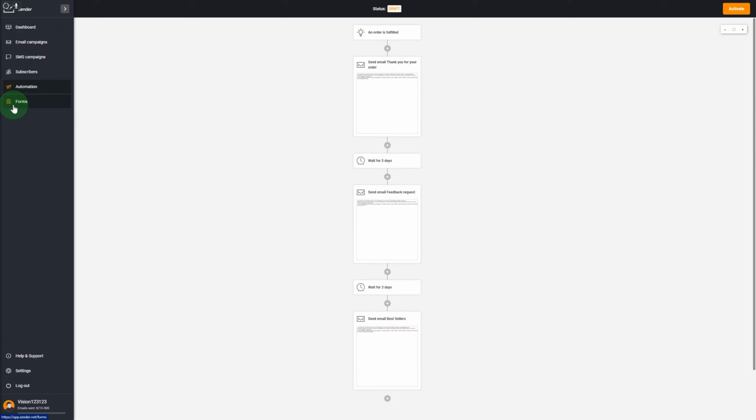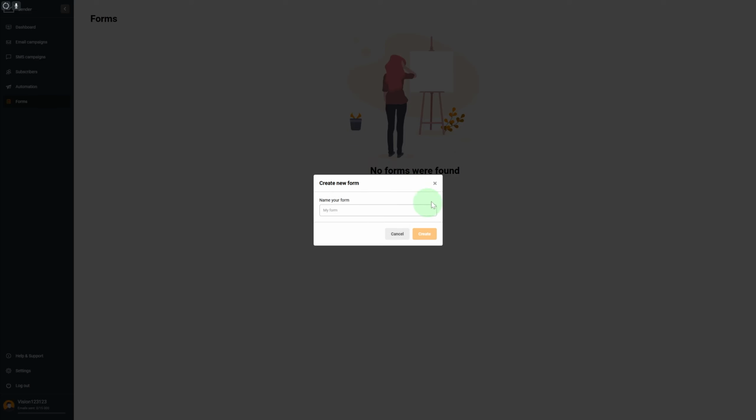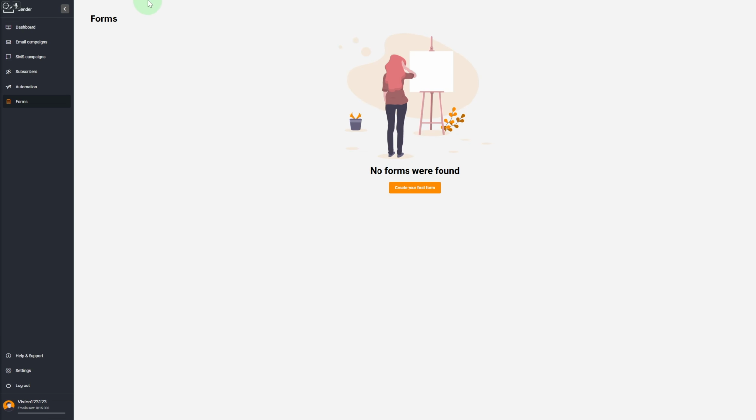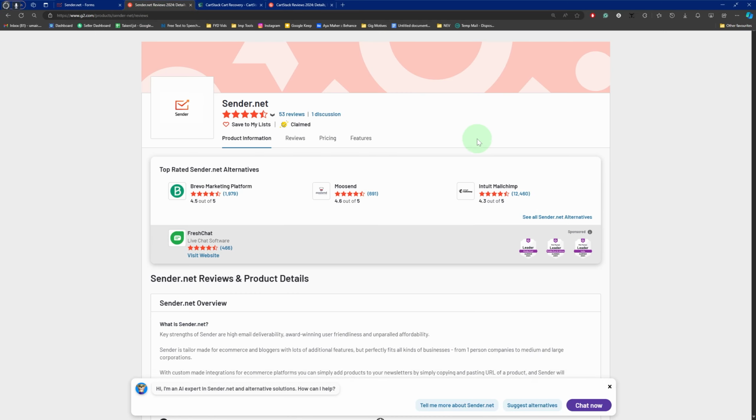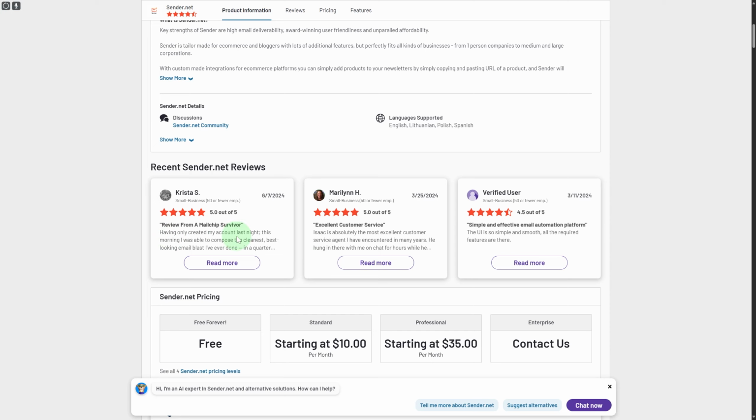Okay, so besides that, finally we have our forms and you can even create your forms in here, so that is something usable as well. Now to add in, we have some reviews about the platform as well, like for example a review from a Mailchimp survivor: excellent customer service, simple and effective email automation platform.